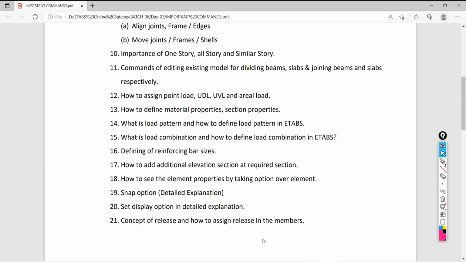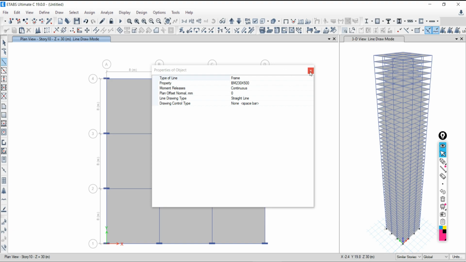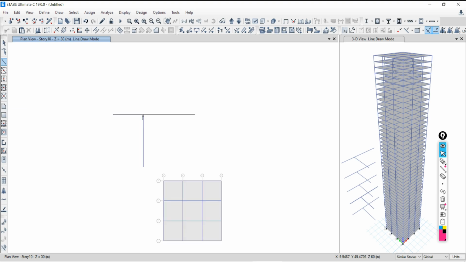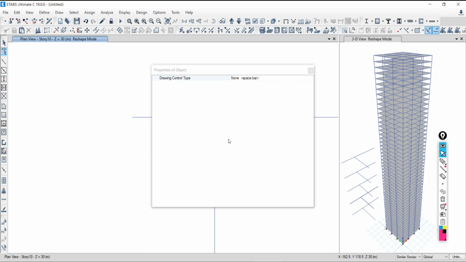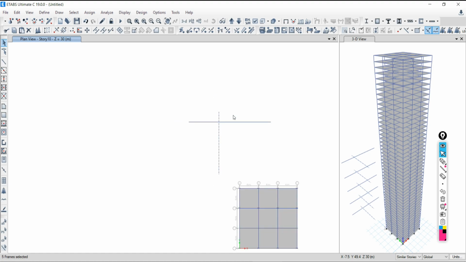Okay. Coming back to it. How to divide the beam? Suppose the beam is there like this. One beam is there like this, and another beam is there like this from this point to this point. Take the reshape and close this. And I want to trim this to this line about this joint.